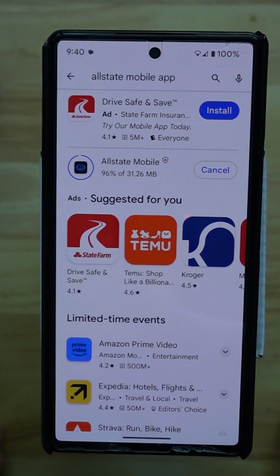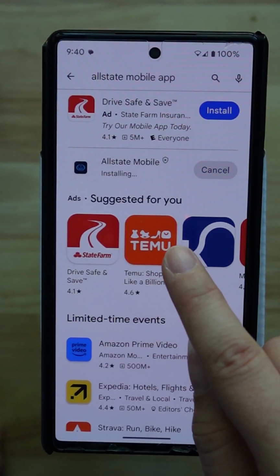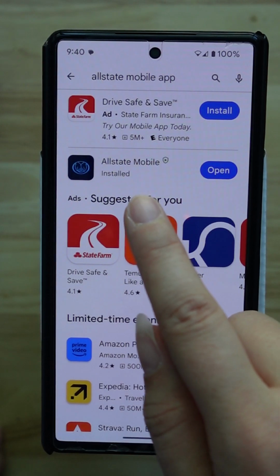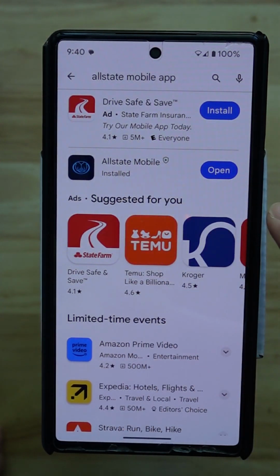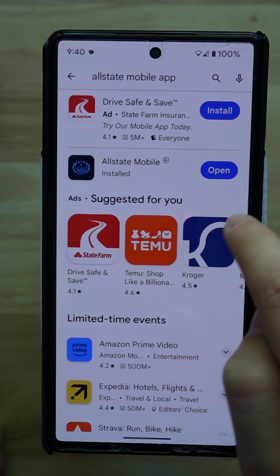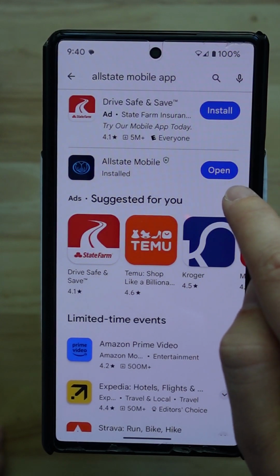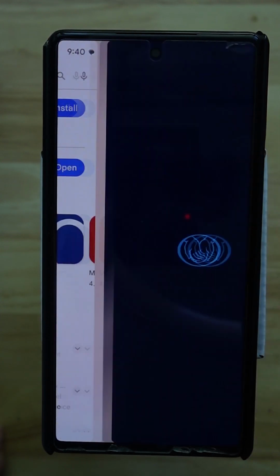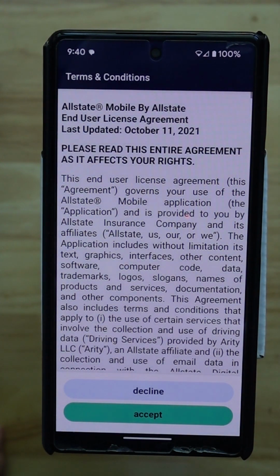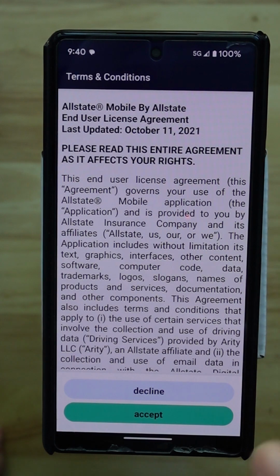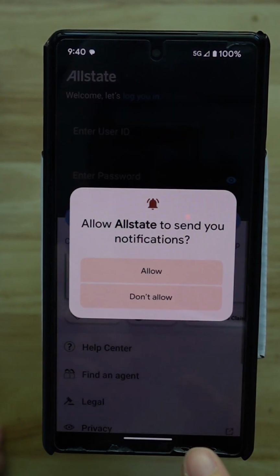Depending on your Wi-Fi or data, it might take a second. But if you're connected to Wi-Fi, it'll download really quickly. So once it's done installing, you're going to have a button that says open. So we're going to open that up. And now you're going to get the terms and conditions of the app. You're going to click accept.